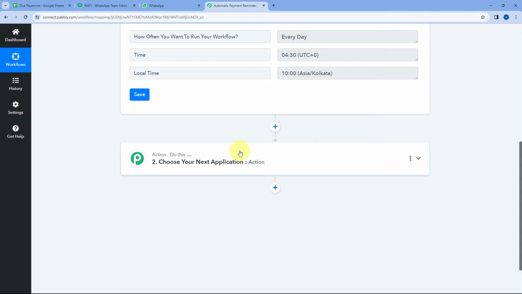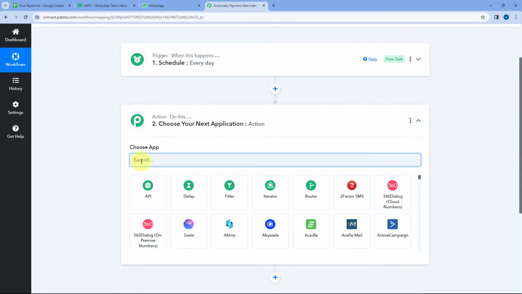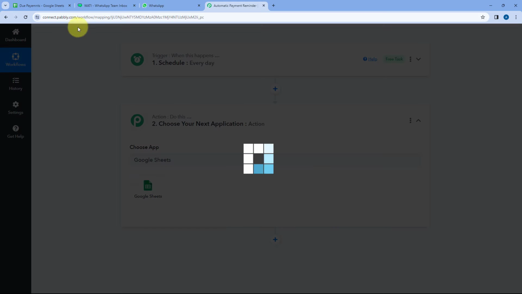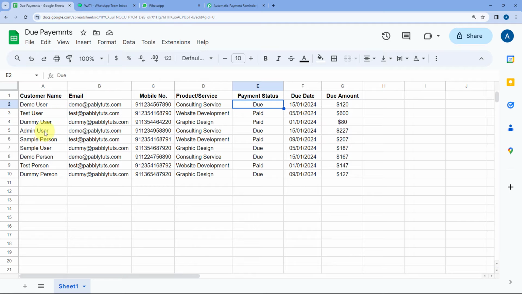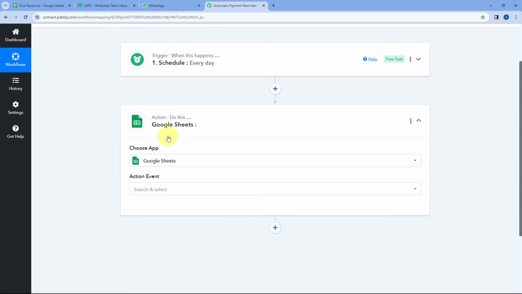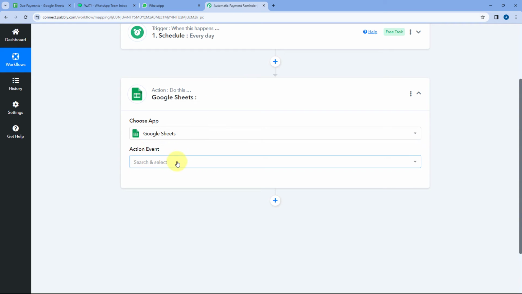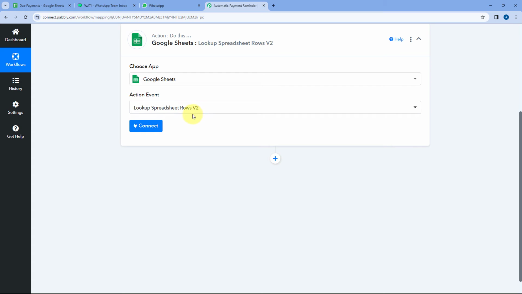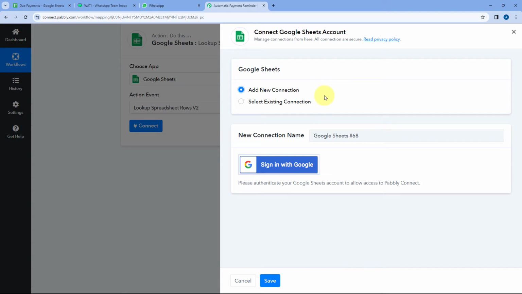For that, we will just come to this action window and here in Choose App, we will search for Google Sheets. Just select it. Now, because we have the details of our customer in Google Sheet, we have selected Google Sheets as the action application. And then here in action event from this drop down, select Lookup Spreadsheet Row version 2. After selecting this action event, just click on Connect and select Add New Connection.